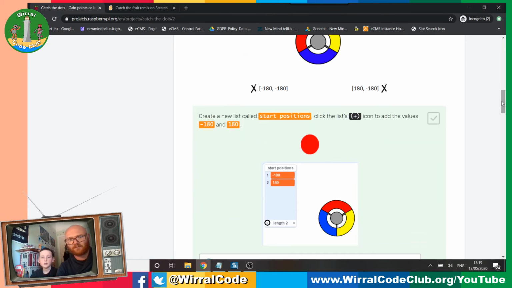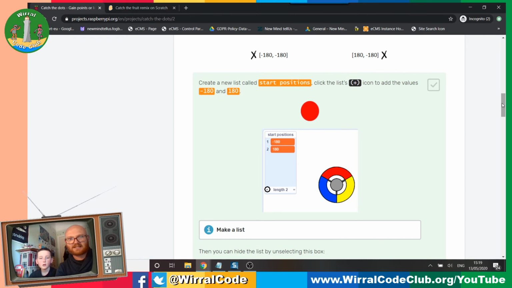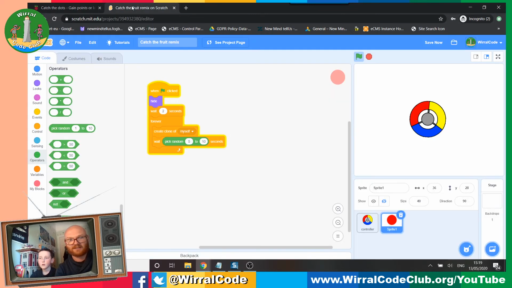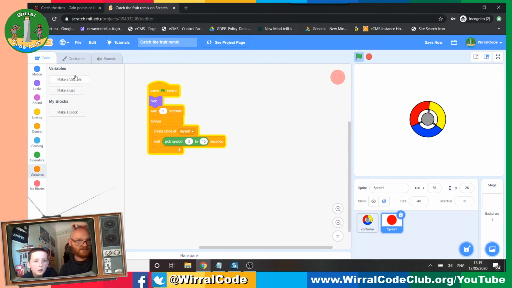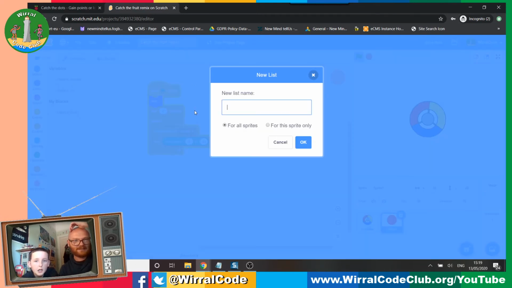Yeah. All right. So create a new list called Start Positions. So this is the first time that we've done a project that uses lists. And a list is just a list of values. So we're going to add 2 values in. We're going to add a value of minus 180 and plus 180. It doesn't have a plus in, it's just 180, which is a positive value. So if you go to variables, John. This orange one down here. Yeah. And make a list. Yeah. And we'll call it start position. Yeah, start position. That's good.